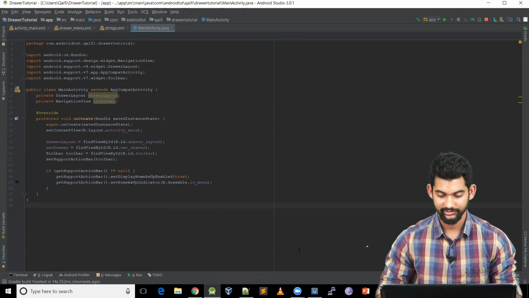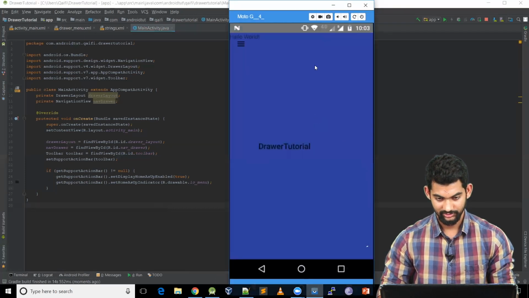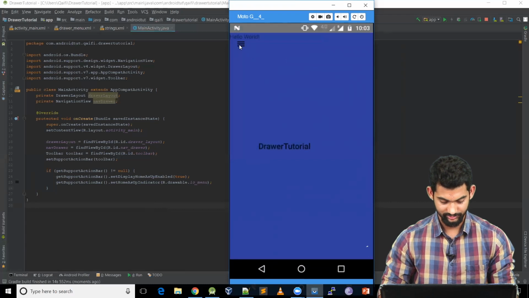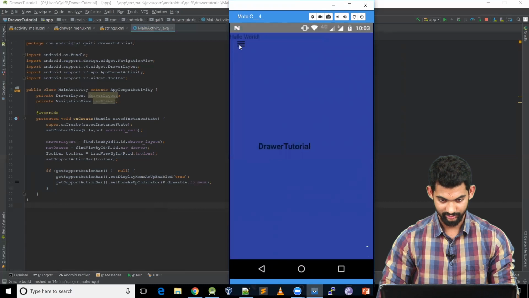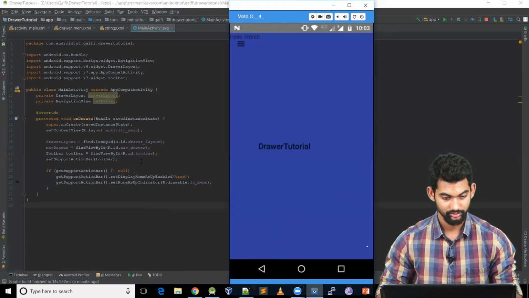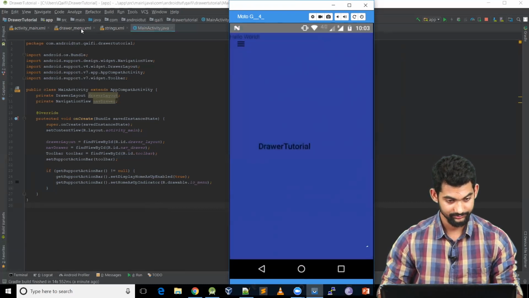Well, our application's running, so let's have a look. Well, our drawer is here definitely, but the on click is not working. The drawer is sliding in, but everything's blue. Why? So let's have a look.